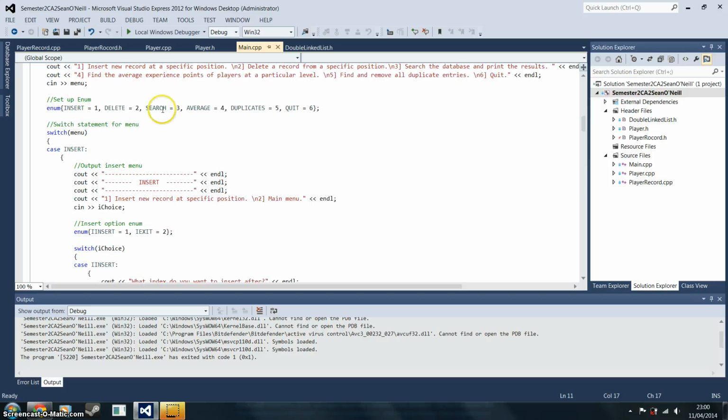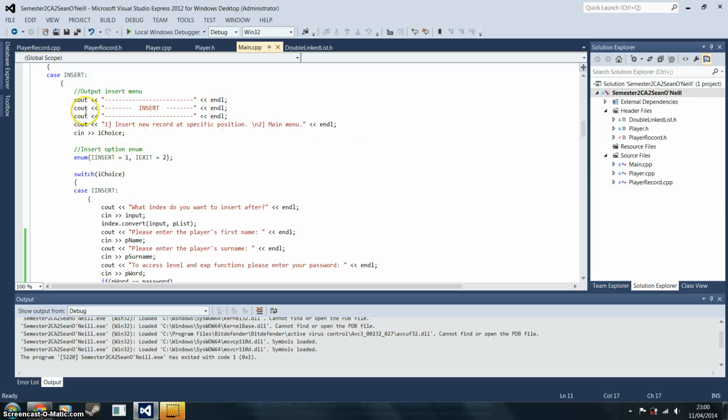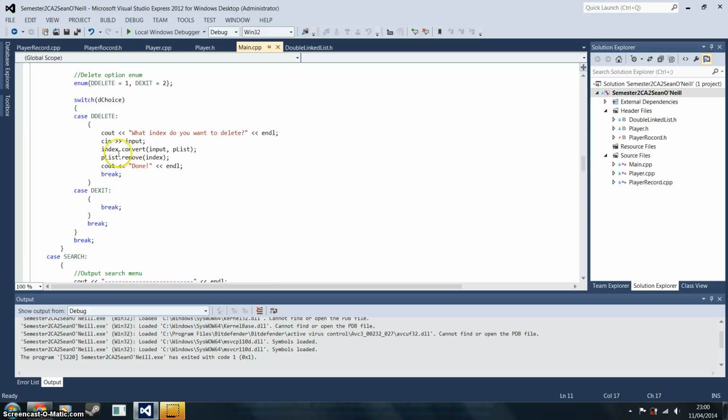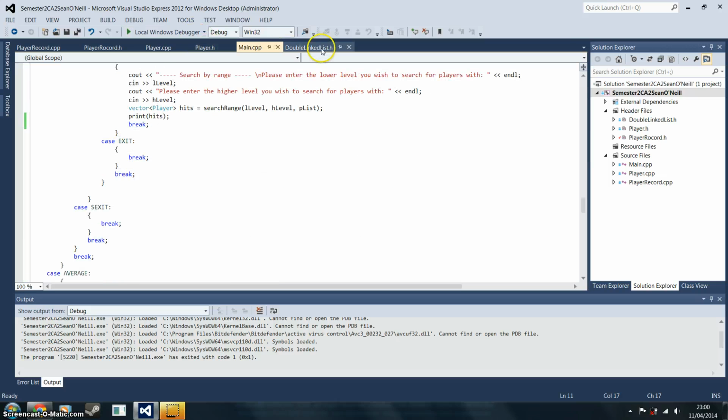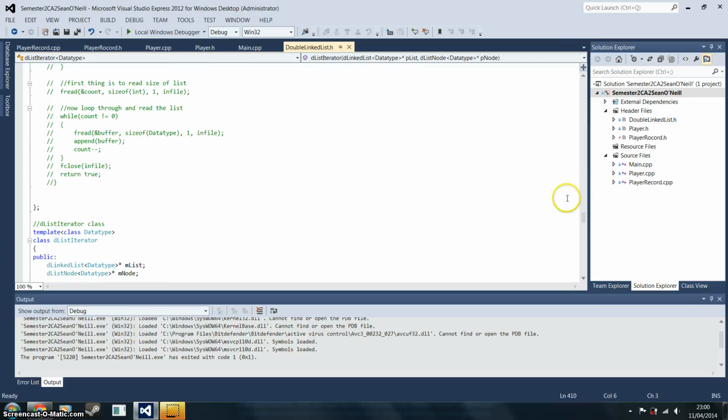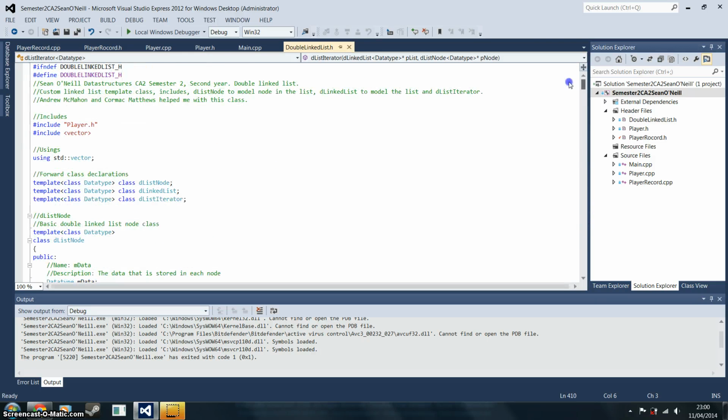There's the menu, then it just goes into switch statements, and there's enums for each switch statement, and it has all the inserts and everything. And the doubly linked list is where the majority of the stuff happens for this CA. The double linked list class is very similar to the single linked list class that we did in class.